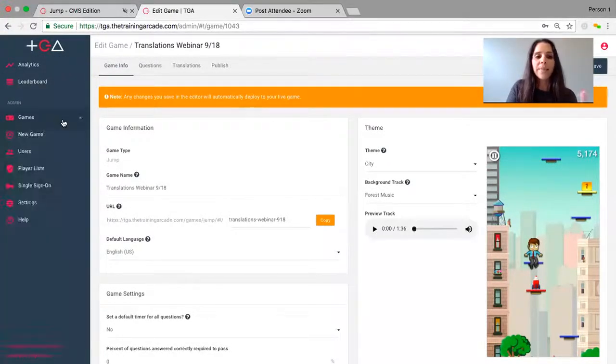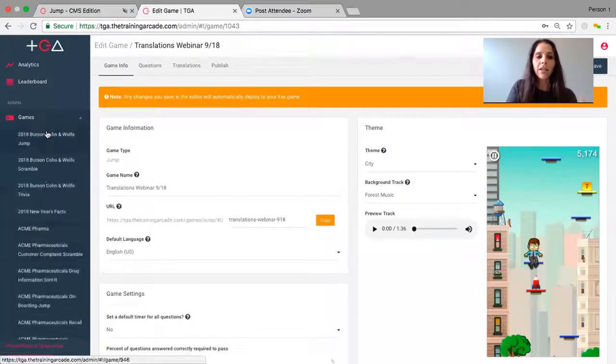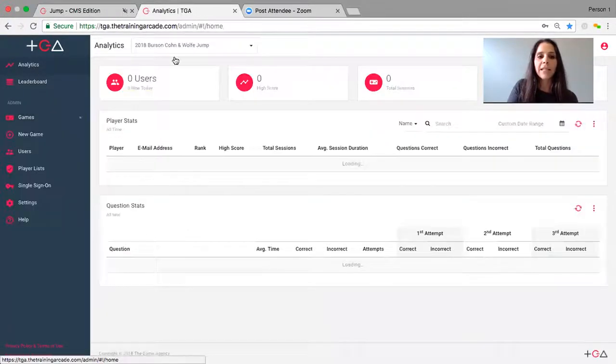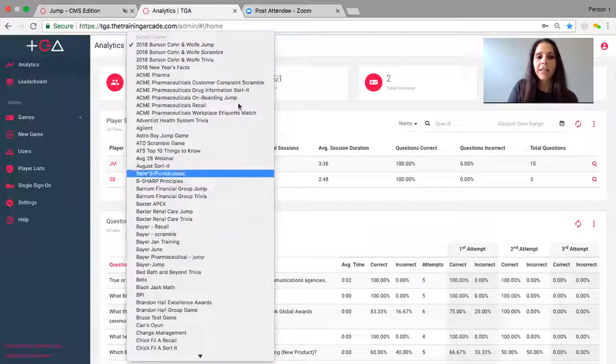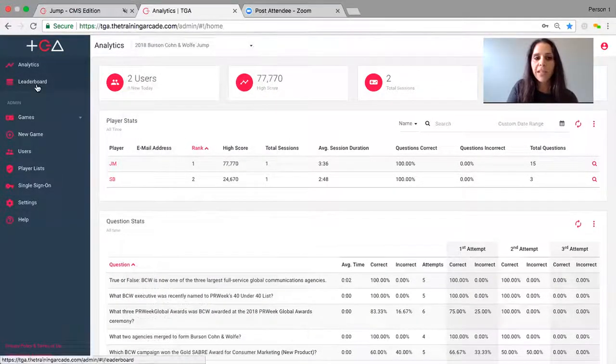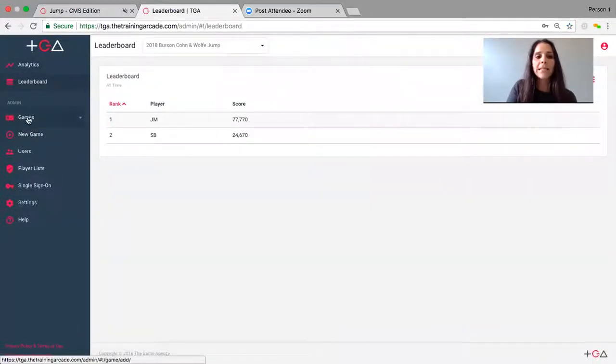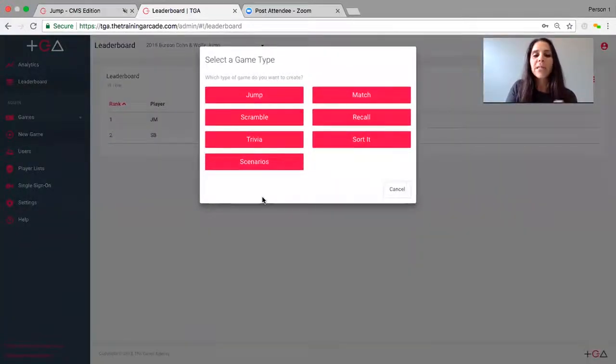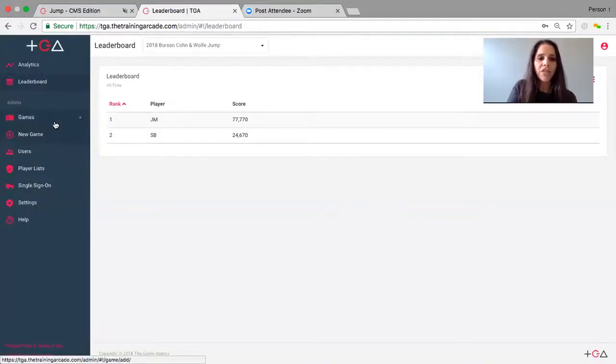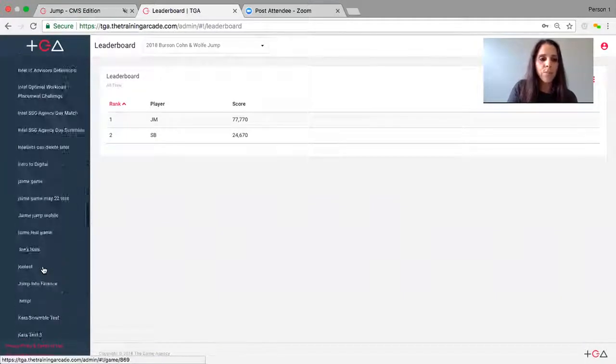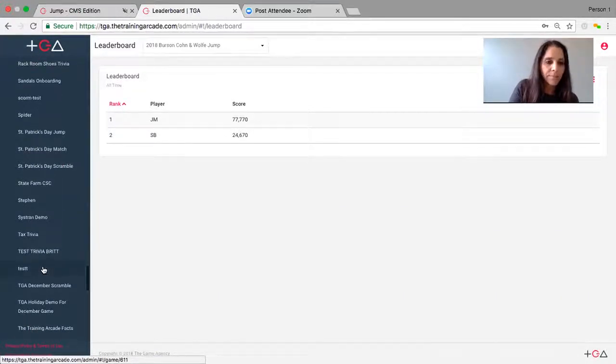They would be able to see all the games they've ever built, which you're seeing along the lines here. They'd be able to go into the analytics and see whatever analytics they're looking for on each of their games. There's also a leaderboard function. When it comes to building games, all you have to do is click on New Game and select the game you want. We currently have 7 games in the arcade with more coming. But what I'm going to do right now is show a game I actually created for the purposes of this webinar. Let me just get to that.